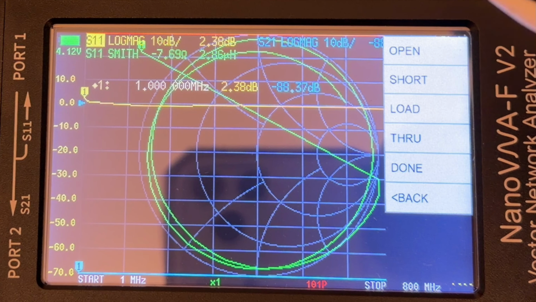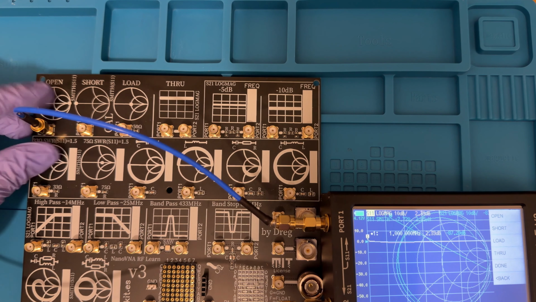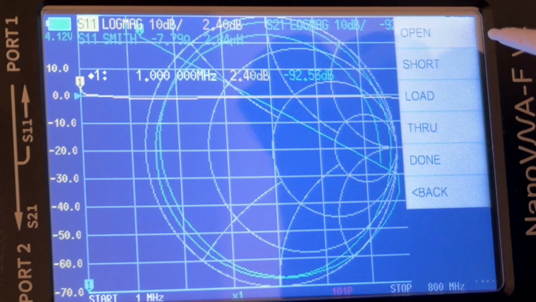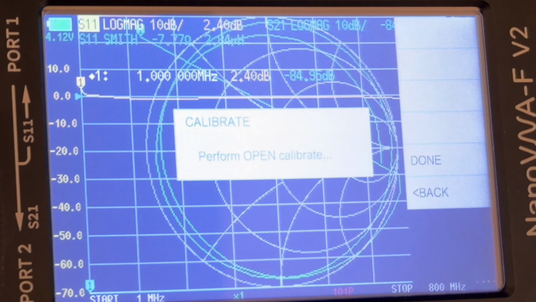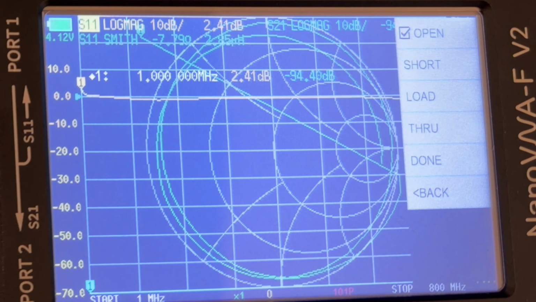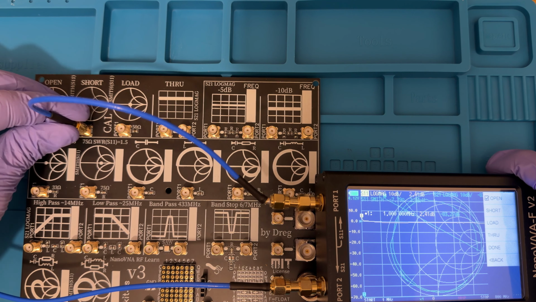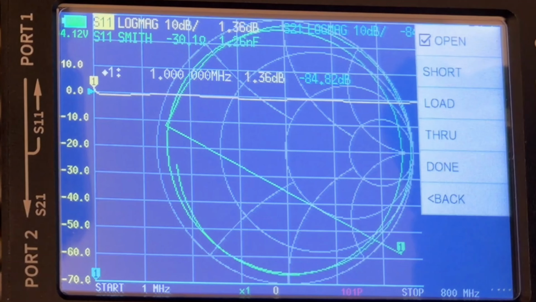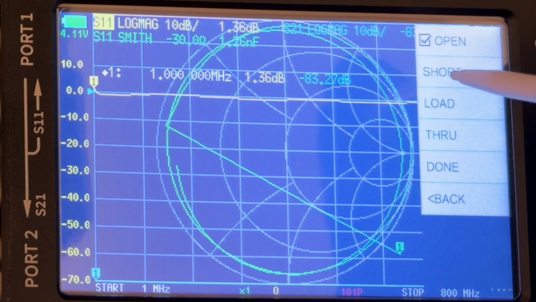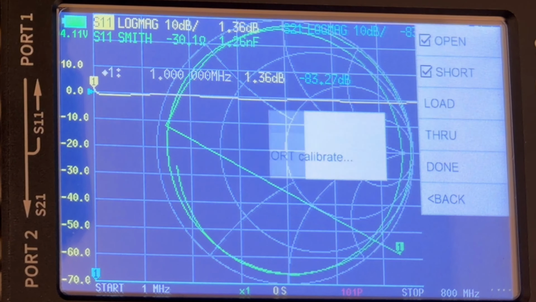Connect port 1 to the Open Calibration Standard on the UMSAKAZO board, then select Open on the NanoVNA screen to perform the Open Calibration step. Connect port 1 to the Short Calibration Standard on the UMSAKAZO board, then select Short on the NanoVNA screen to perform the Short Calibration step.